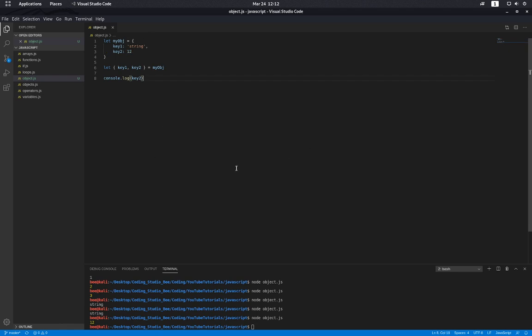There are multiple ways of using it practically. I'm going to make a whole video about it, even in TypeScript. That's going to be a separate video.